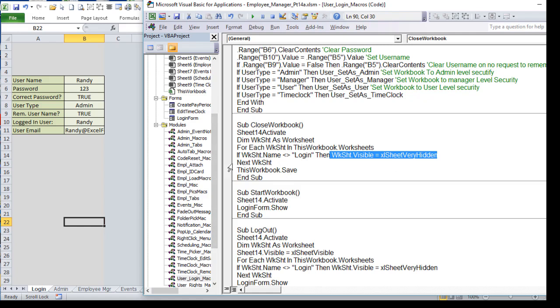Okay, so that is our loop right there. It's going to loop through every sheet in the workbook. The next step, we're going to save the workbook. We always want to save it. And then in that case, we would want to close it.